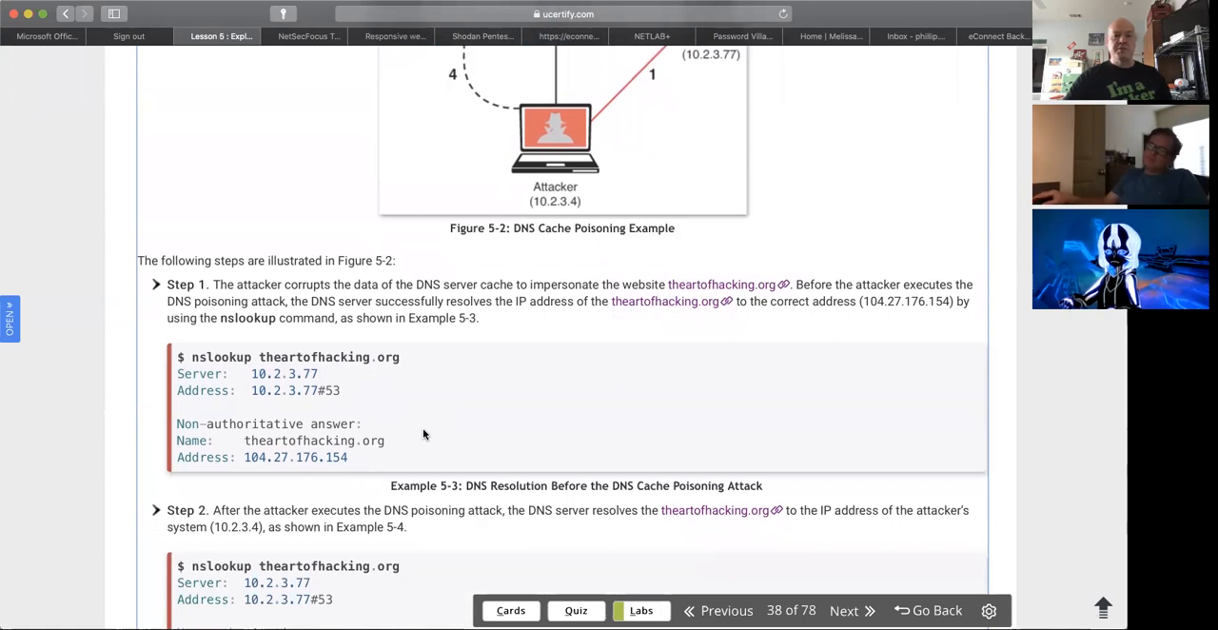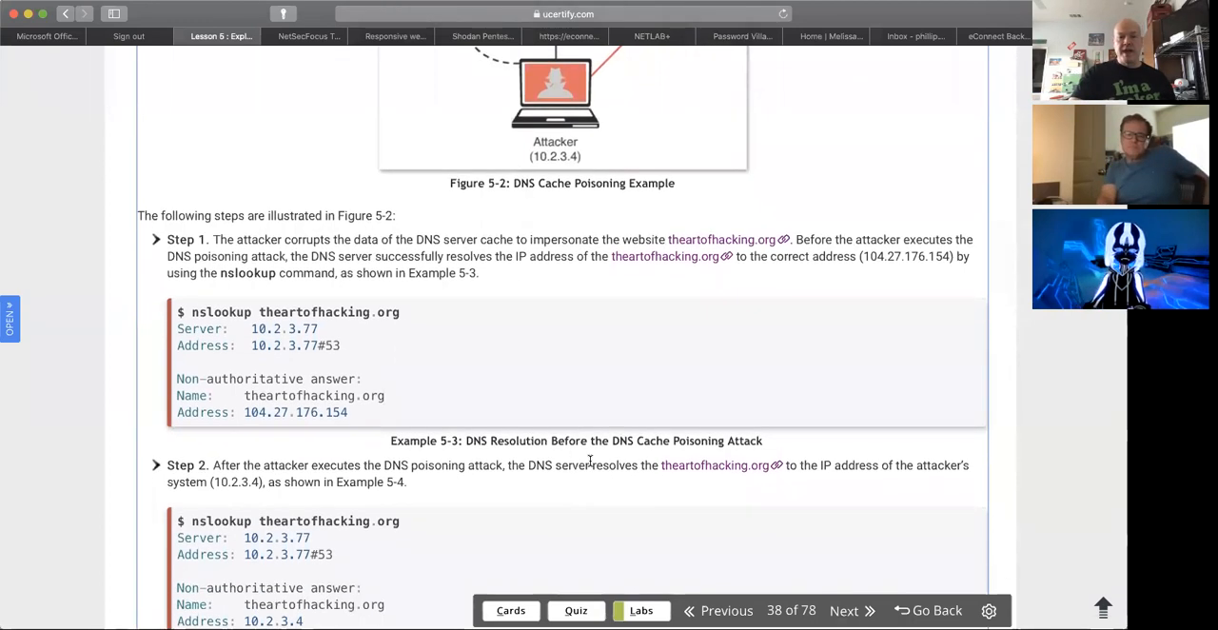So NSLOOKUP, this is kind of a good recon tool when you're doing pen tests. You can look up the different name servers for a domain. This is really good when you're doing external pen tests. You can find some other targets. So this says a DNS resolution before DNS cache poisoning attack.